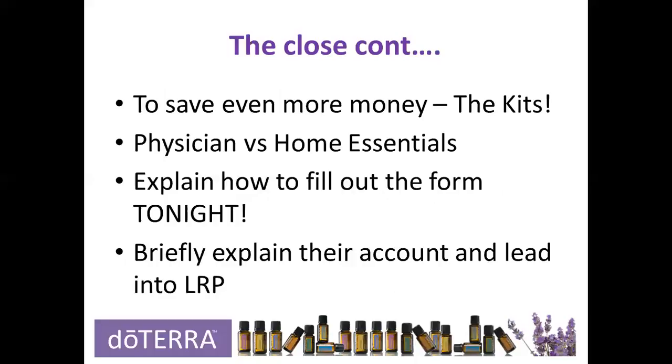And then on our enrollment form, we have a picture of the physician's kit and the home essentials kit, because they're probably the main 2 that most people are going to go for at the beginning. And so at this point, I'll then explain the difference between those 2 kits. And I'll just hold up the 2 bottles, so the 5ml bottle and the 15ml bottle. And we'll explain how, in the physician's kit, you get 5ml bottles, and in the Home Essentials kit, you get exactly the same bottles, but for just twice the price, you get 3 times the amount of oil, and you also get a diffuser.